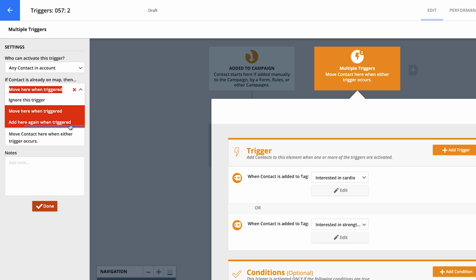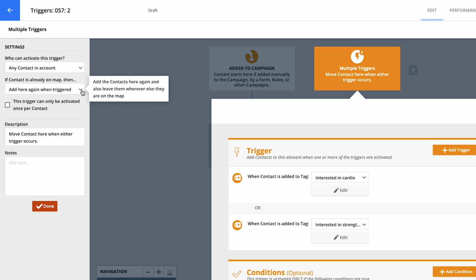Add here again will leave the existing contact where it is, but also put a copy of the contact at this trigger to begin a new additional flow. This is how you end up with contacts on a map more than once. You might use this when you're trying to both convert and upsell at the same time.